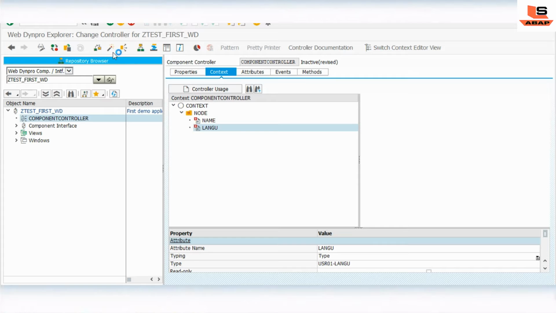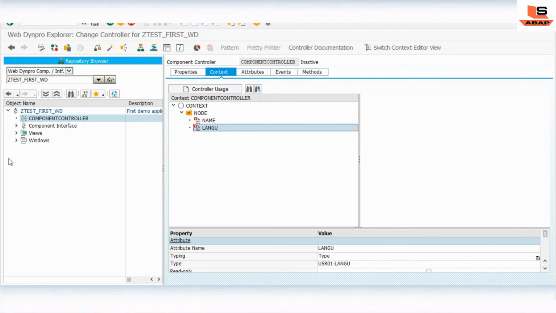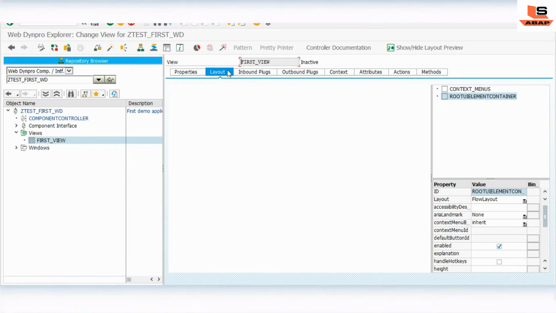So what are the variables we are going to use for this program? Save and check. Okay, so now we have to design the first screen, right? For that, go to the view, and in the view you can see the first view we created at the time of creating this web infra component. Just double click on the first view, and as you can see here the layout, let me activate this first so that we can see it.